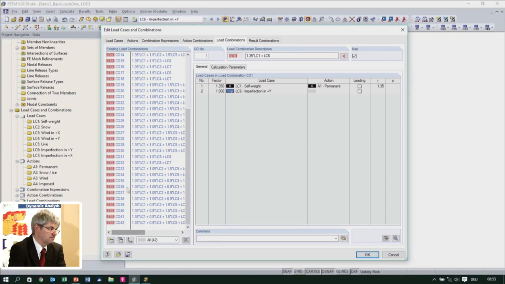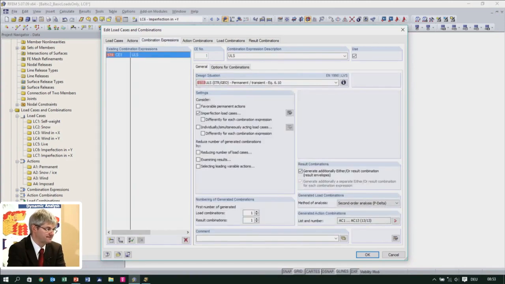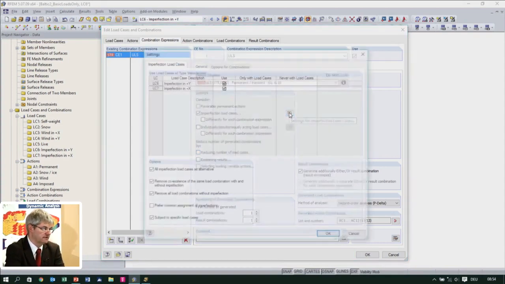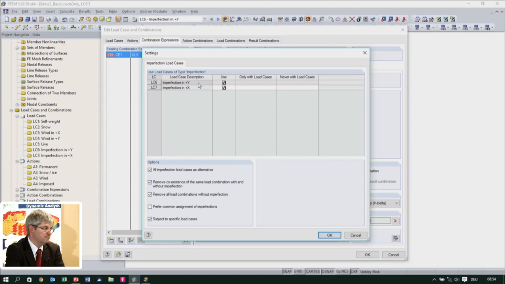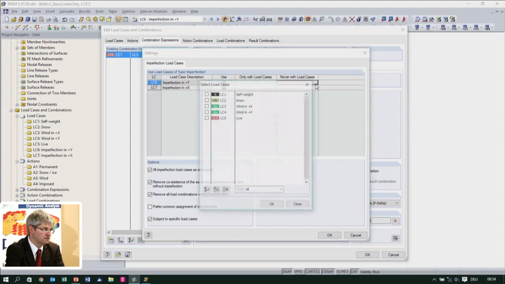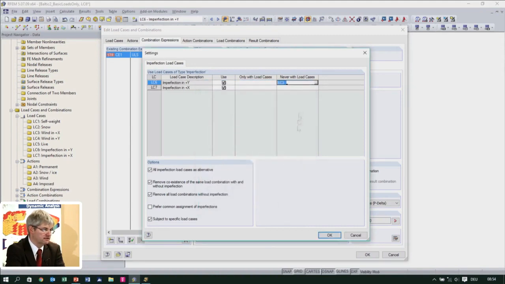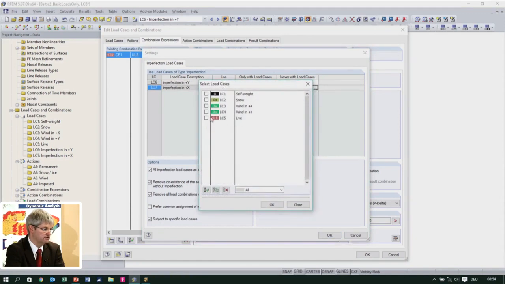So I can do the following. It doesn't make sense to me that when the wind is going into Y, the imperfection has to go into X. I want to predominantly have imperfection in Y when I have wind in Y. So you have options to do this. You can go here and say imperfection in plus Y should never be used with load wind in X.